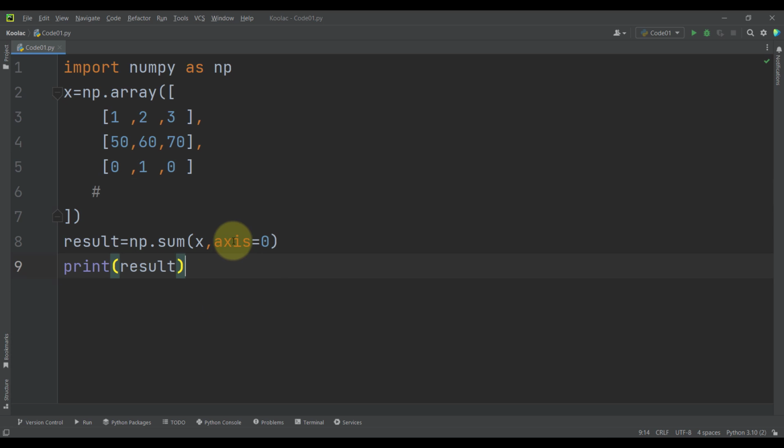But now let's talk about axis equals 0. So axis equals 0 means along the rows. So for example, for this first column, the summation of the values along different rows is equal to 51. And for this second column, the summation along different rows is 63. And also for this column, the summation along different rows is 73.